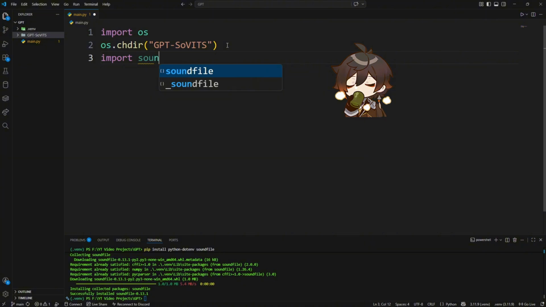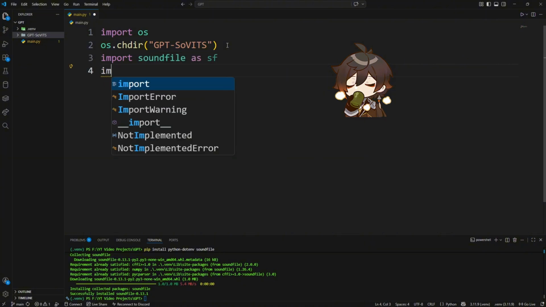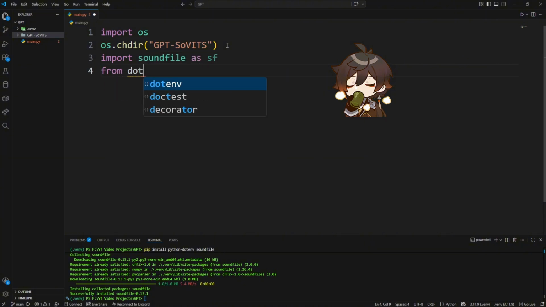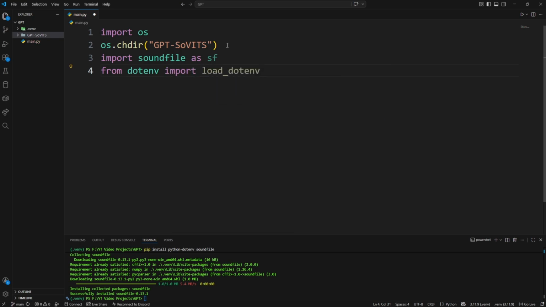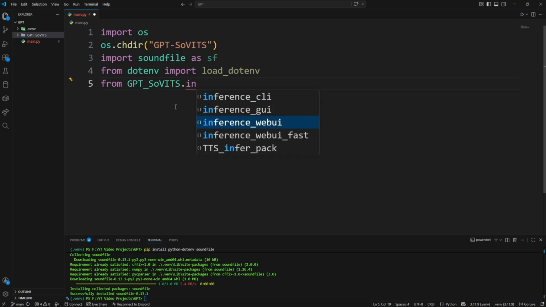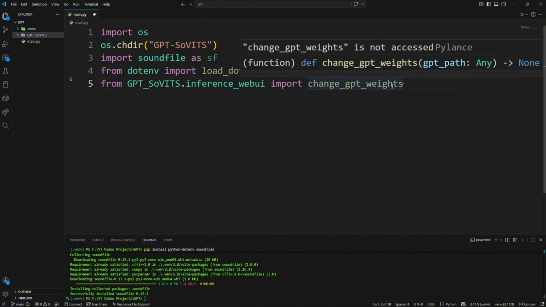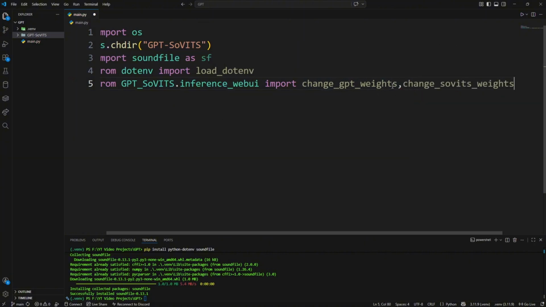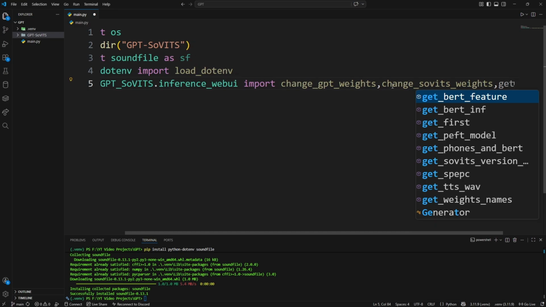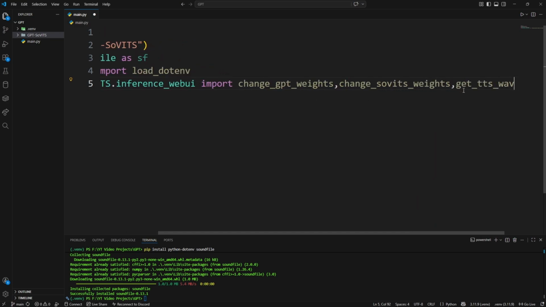First, import soundfile as sf, and then from dotenv import load_dotenv. This is going to help us load the environment variables. After that, we are going to import the functions we will use for creating the audio. From GPT_SoVITS.inference_webui, we're going to import change_gpt_weights. This is for adding the GPT model, and this is for the SoVITS model. And after that, get this one also, get_tts_wav. This is going to help us in generating.